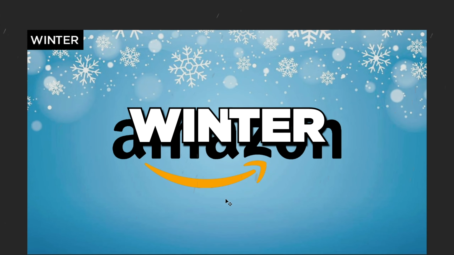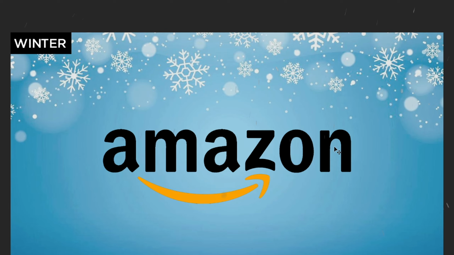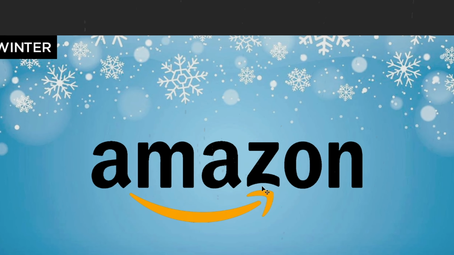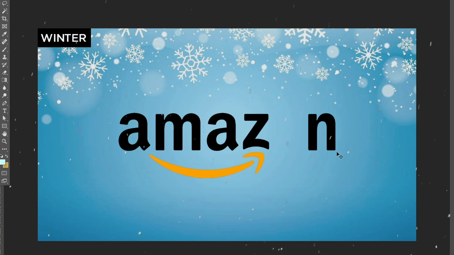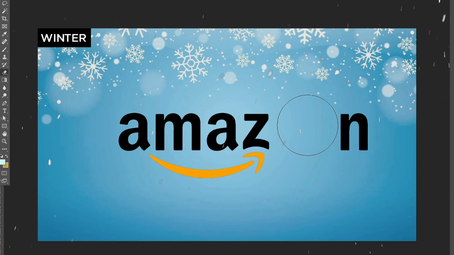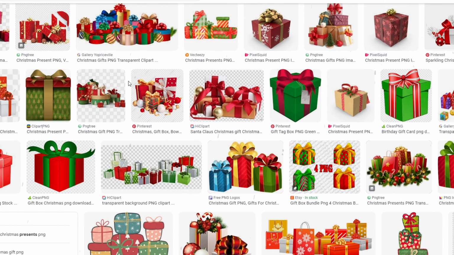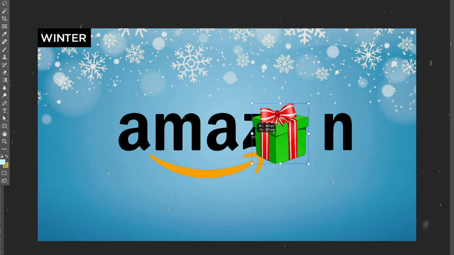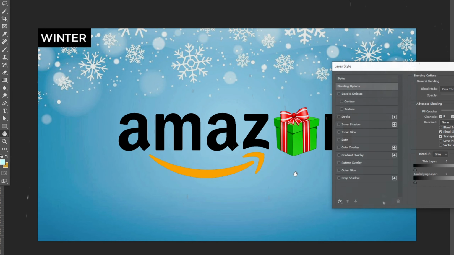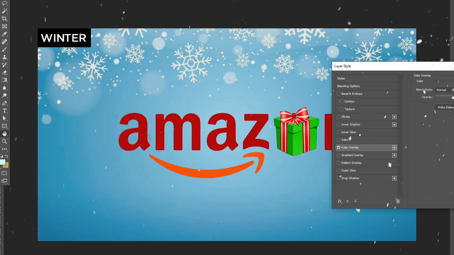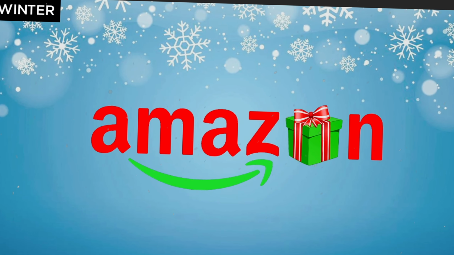All right, now for the Amazon logo, we got the winter one right here to start. And I'm going to do some type of present design. I'm going to erase this O right here. And then I duplicated the N right here so I can move it and have more space. So on this one, I'm going to need to delete it right here. I'm going to get a little present gift right here, and essentially put that as the O. If anything, maybe I can change the whole Amazon logo to green and red and see how that looks. All right, yeah, that definitely matches overall pretty well.